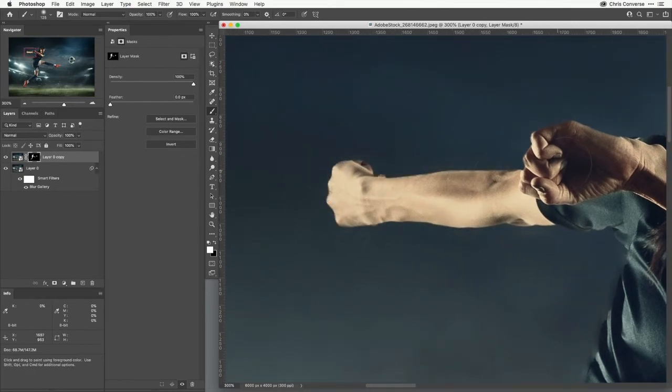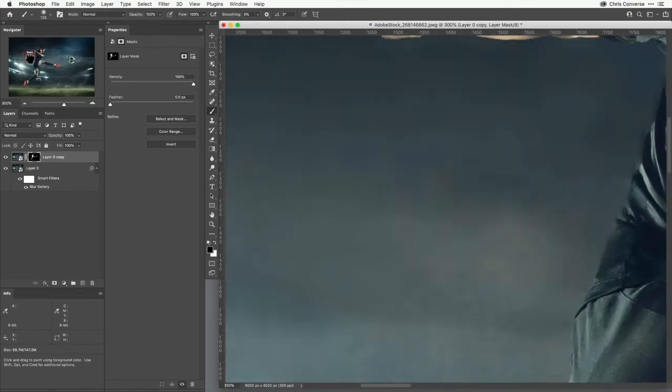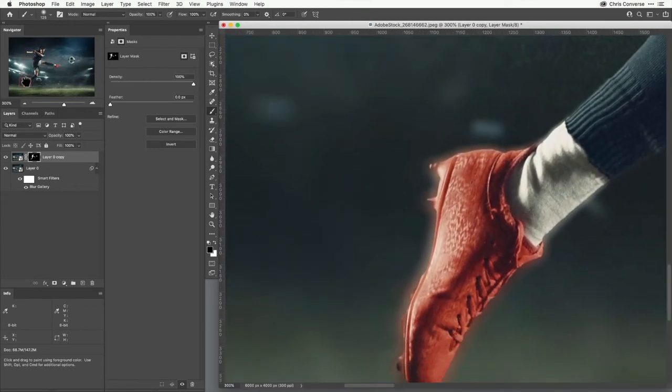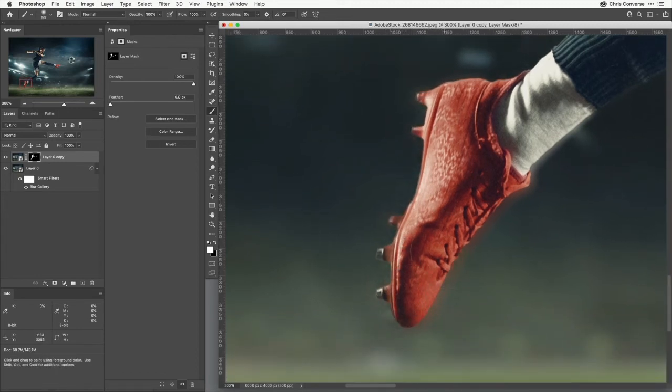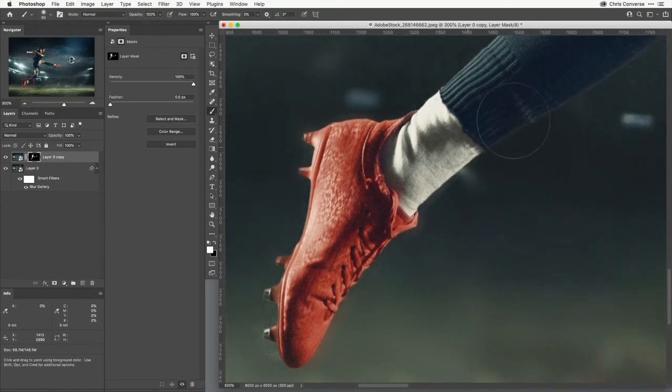And if you do it too far, you can always hit the X key, and that will put black on the foreground, and you can paint back in some of the blurred areas. I'll come up here to my navigator. I'm going to navigate down to her foot. Her foot area was also in the most blurred area, which means we're going to have some haloing effect down here. Hit the X key to get white on the foreground, and I'm going to do the same thing here. I'm going to just sort of paint around just the edge of her cleats, give her some of that extra haloing effect, and just follow that around here.